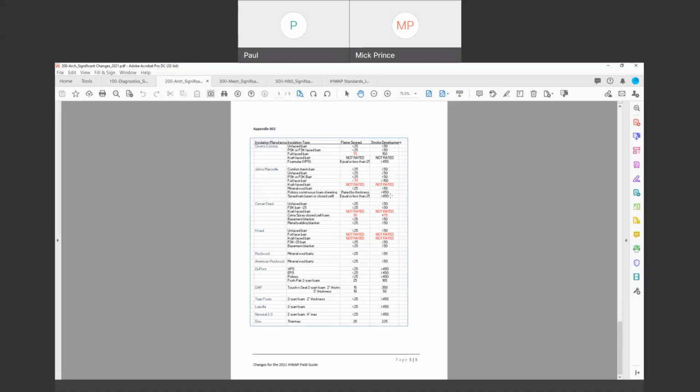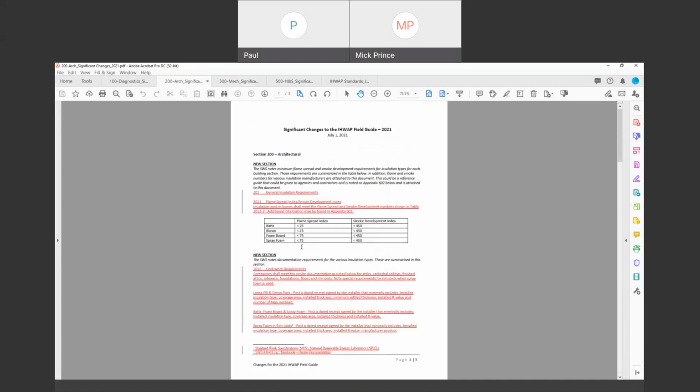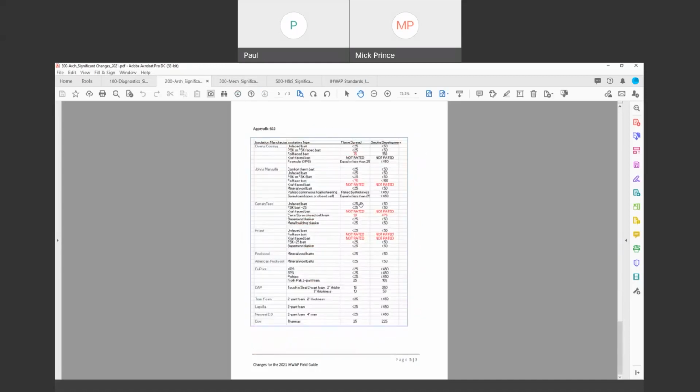It's best to not catch it on fire. That's the goal. Looks like the issue is mostly with foil-faced batts and kraft-faced. I was a little surprised that foil face would be at 75. You think the foil would offer some protection. Kraft-faced batts aren't rated because it's paper. Burns really fast. So if you are using kraft-faced batts, and we do use them on occasion, they have to be protected. And we'll get into that in just a minute here.